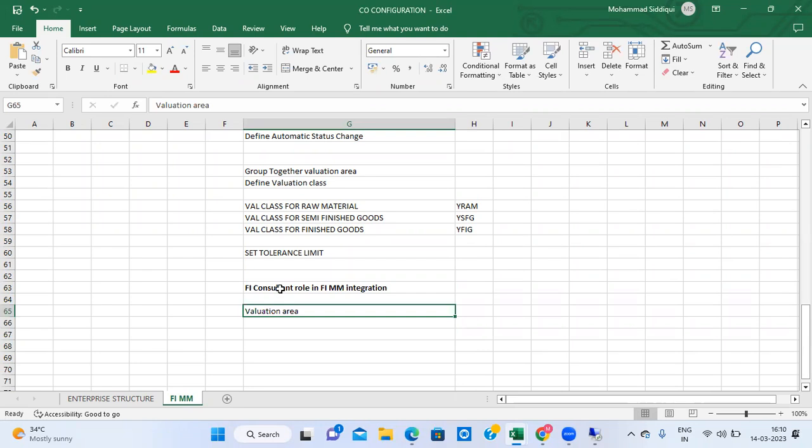So what do you mean by valuation area? Valuation area means it is a place where you want to evaluate your stock, your material. It is a point where you evaluate your stock.